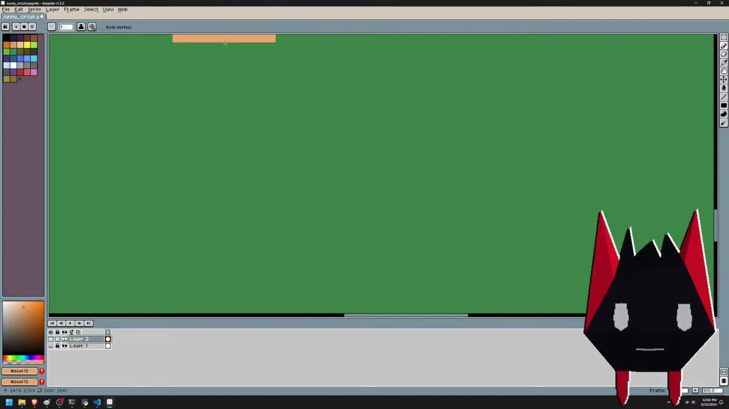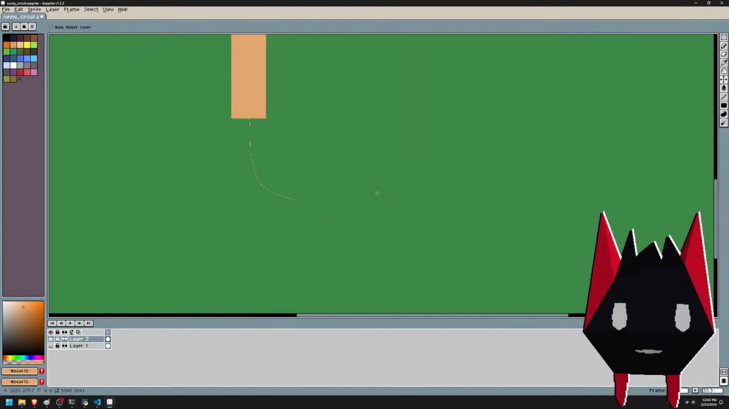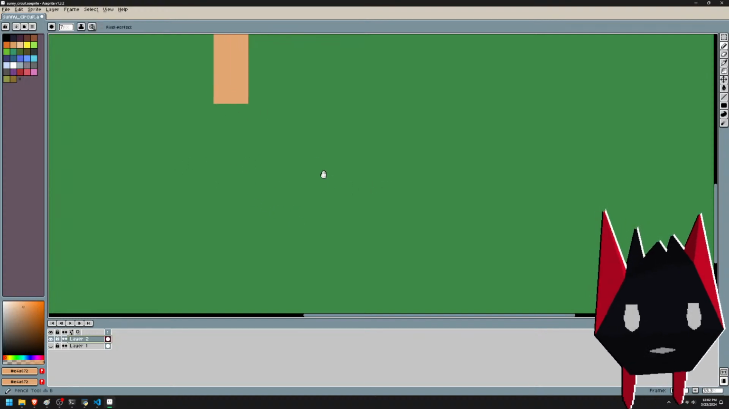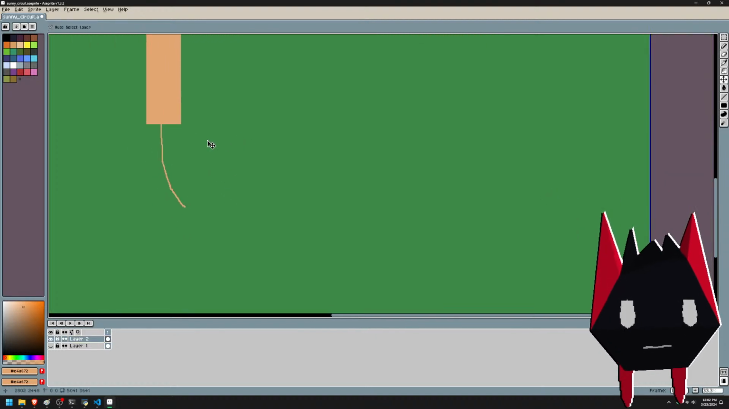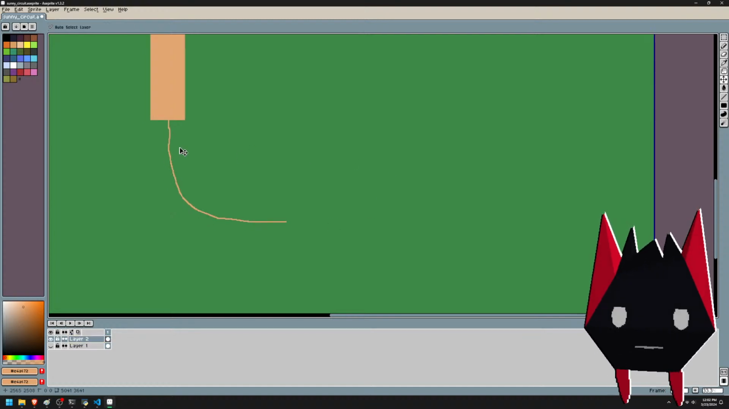So if I draw the guiding line, just so that I know where I want to go. Actually, let's make this bigger. Make it bigger, and then I can see it from all zoomed out like that. So duck needs some feet.